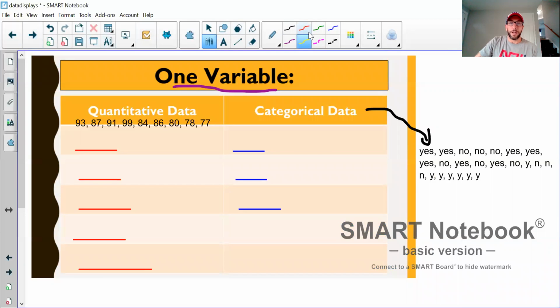So one thing I want you to think about: if we have one variable, whether it's one quantitative variable or one categorical variable, I want you to try to think about what graphs you might create. So for quantitative data over here, if I gave you a list of numbers, maybe these are some recent test scores on an exam, what type of graph might you be able to make with those numbers?